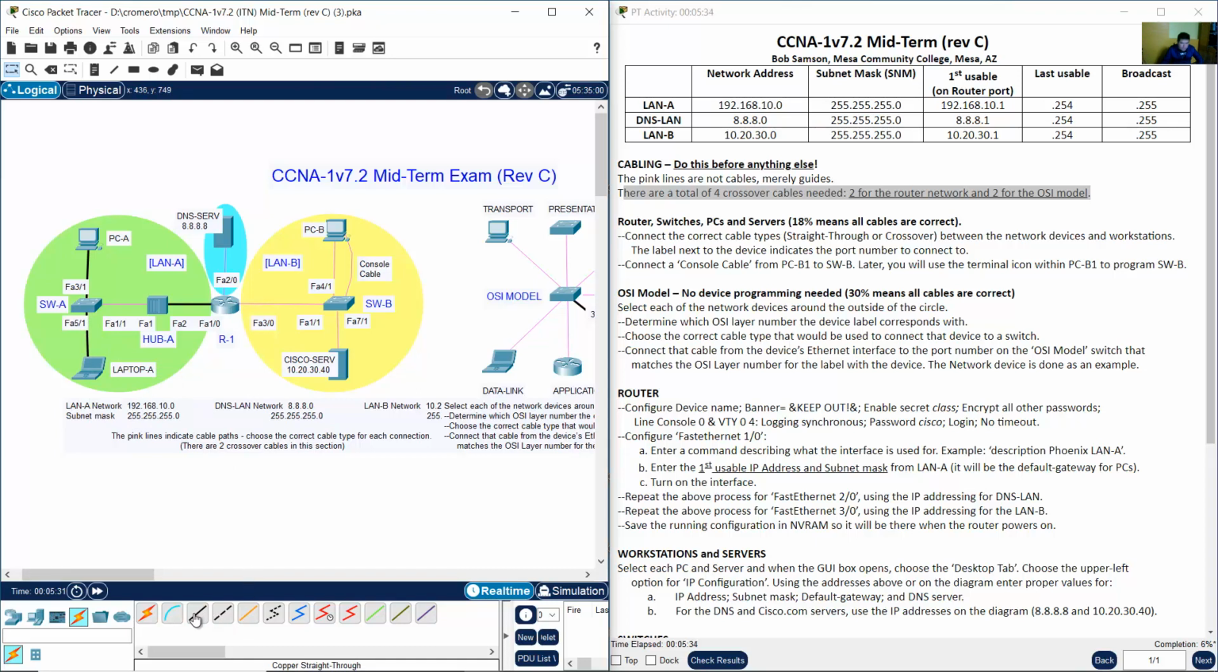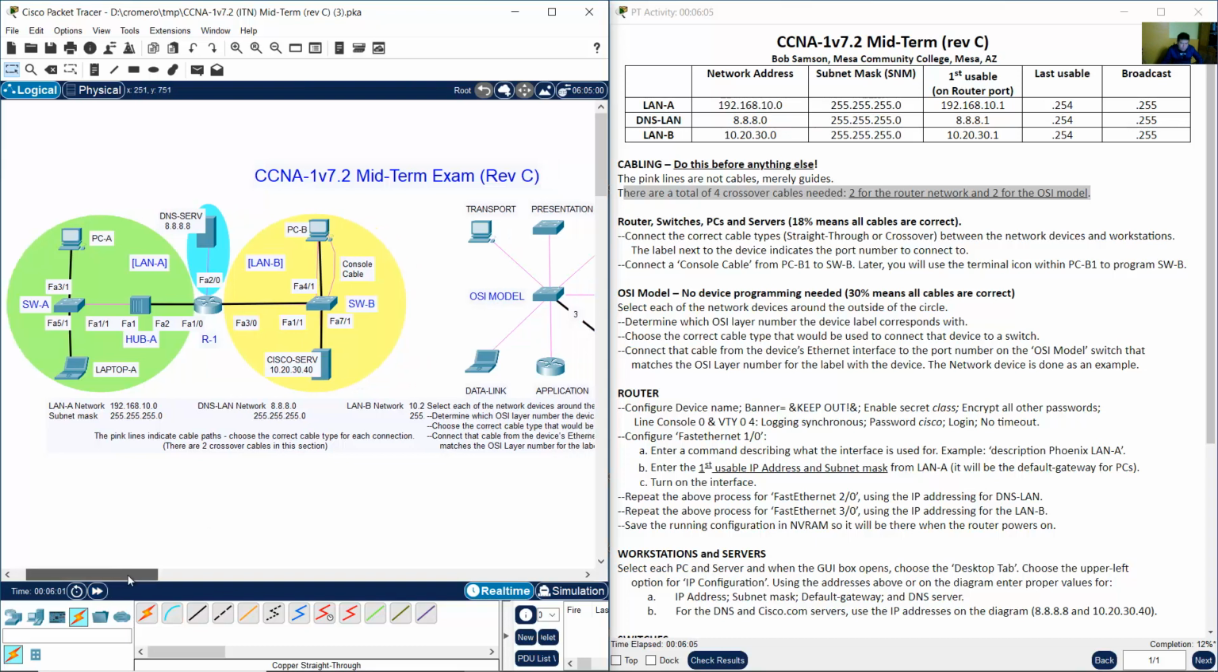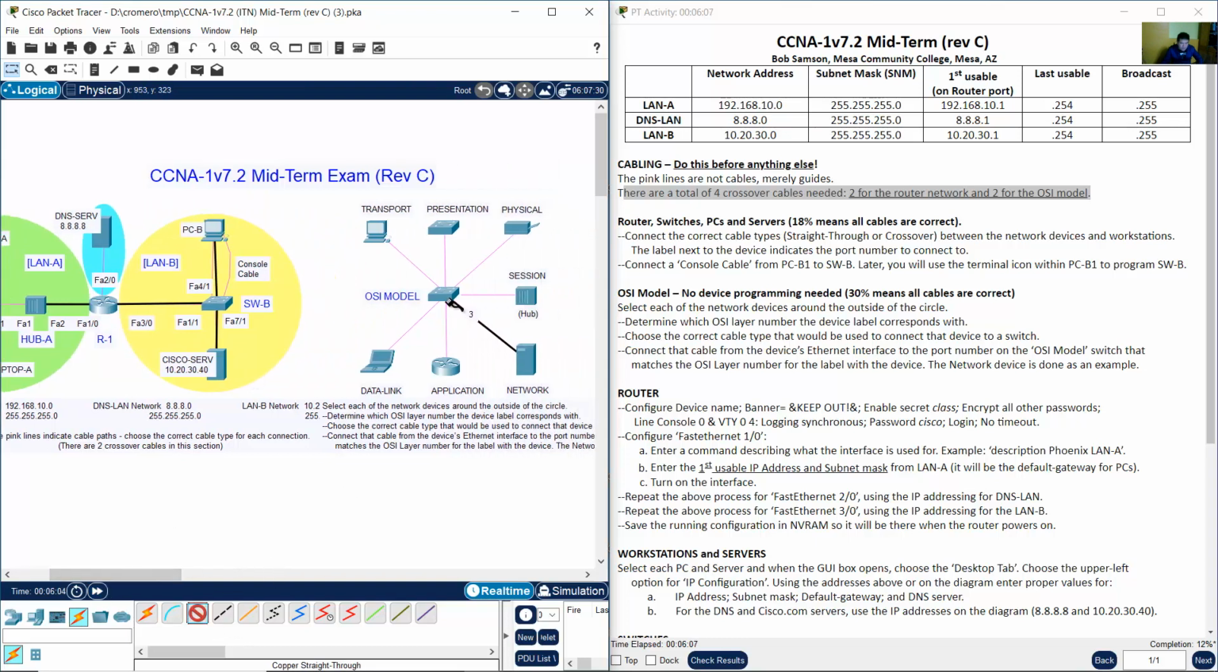From router FastEthernet 3.0 to switch 1.1. From switch FastEthernet 4.1 to PC. From switch FastEthernet 7.1 to the server. Here, look at this.